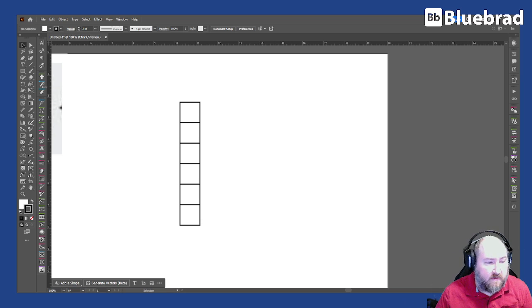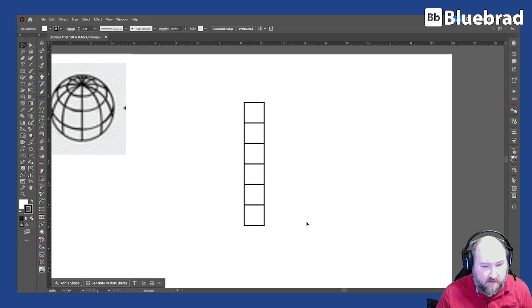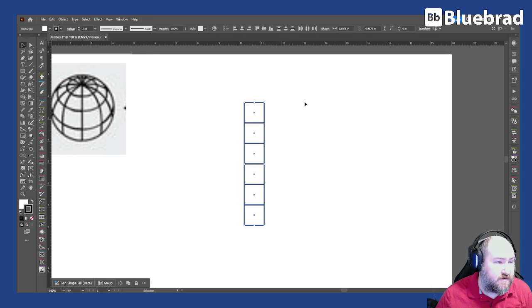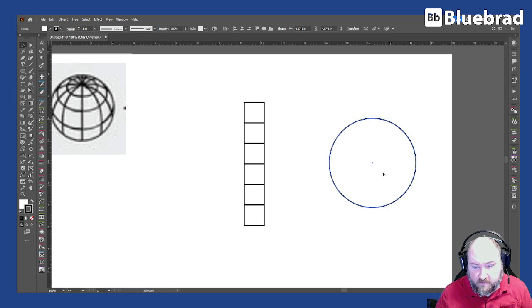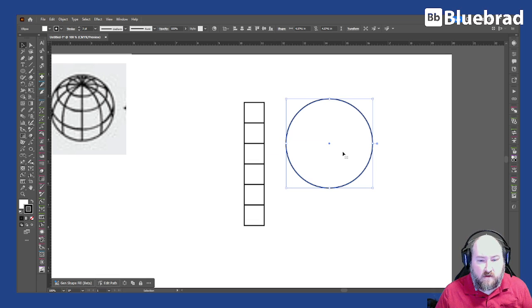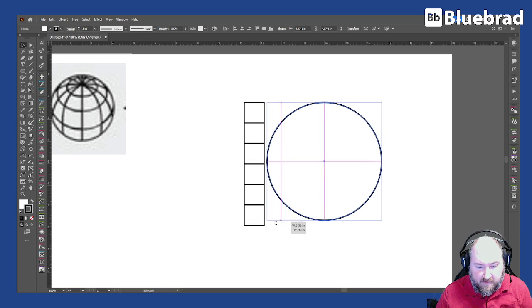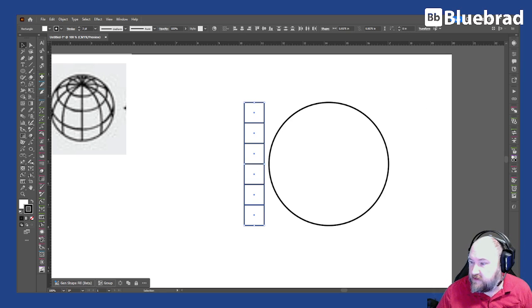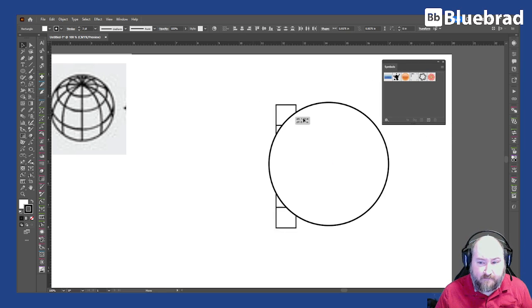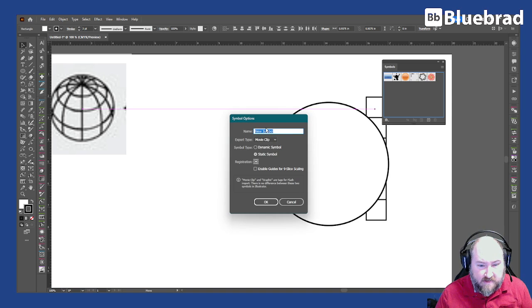The next thing I'm going to do here is make sure that those are default black and white. So white fill, black stroke, and the stroke is on top. And then I am going to get a circle, a perfect circle, that is going to match the height of these squares. It's important that they match, or else this won't work quite right. So I'm going to put these squares into my symbols palette. So I'm going to turn this into a symbol.